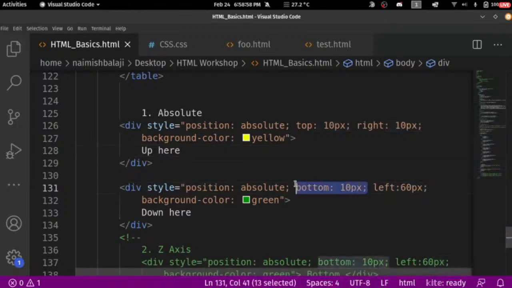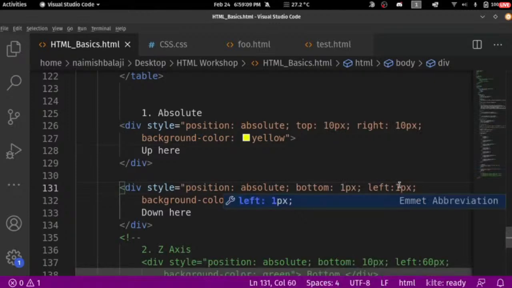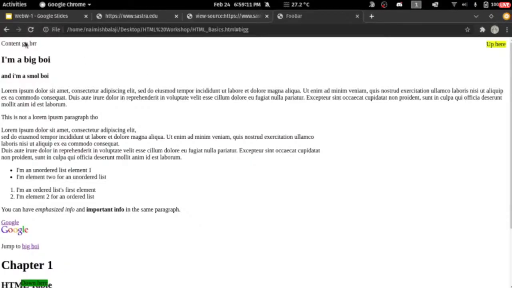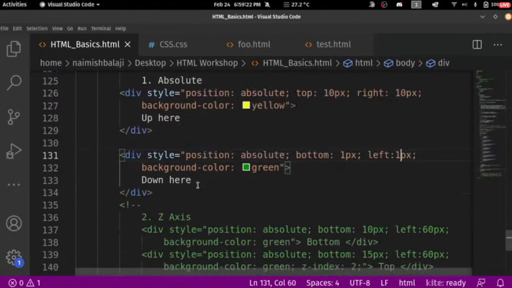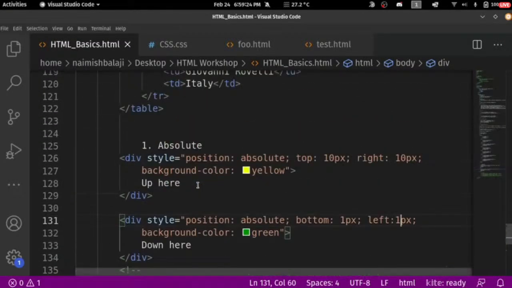That is why it's not at the absolute corner. If you want it to be at the exact extreme corners, we can replace this with 1, for all I care. And the one down here should shift from here to about here. Voila. Upon hitting refresh, it's moved from down here to down here. So this is how we can position elements using styles on the website.